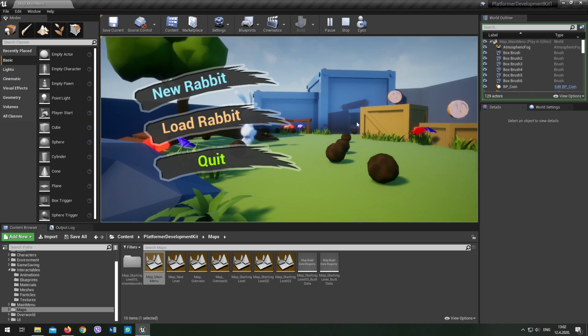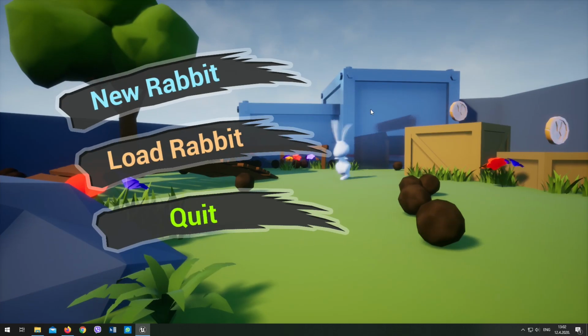As you can guess on the screen, I've added a main menu with save and load functionality. But let me quickly guide you through this so you can see it by yourself.